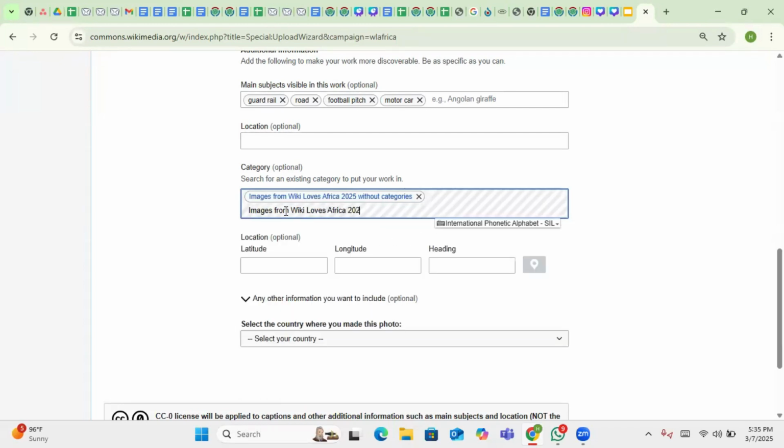2025. Now, there is one thing you should know about the category structure. Category is case sensitive. For example, you can see I have images from Wiki Loves Africa 2025. You see that my images, I for images started with an uppercase, F from started with a lowercase, then W for wiki started with uppercase, L for loves uppercase, and A for Africa uppercase. The moment I change all these things, it will give me a wrong category.